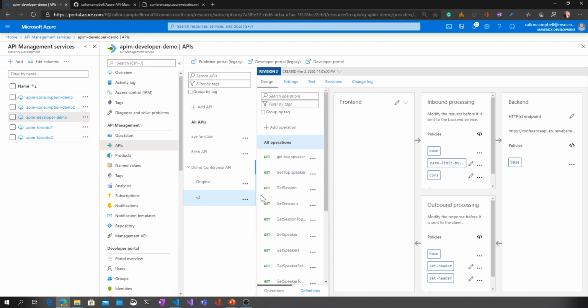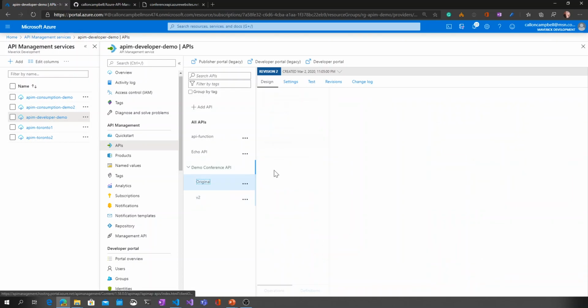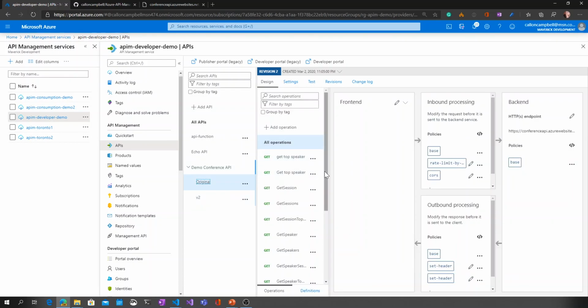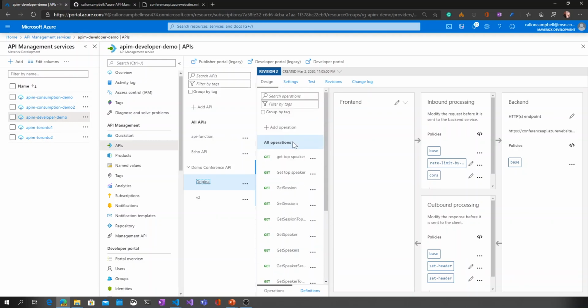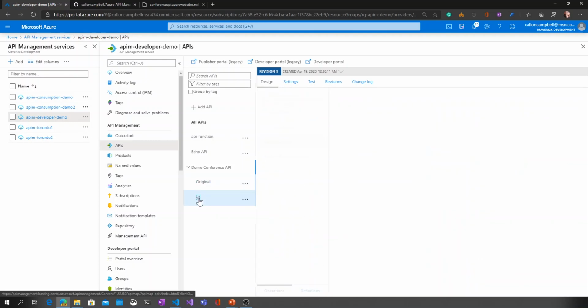So there's my V2. And if I want to make changes now, a breaking change would be if I went back to the original under all operations, I can see that I have this get top speaker. I actually have a few of them. Get top speaker 2, 3. I was doing some testing. So maybe in the V2 we clean this up.